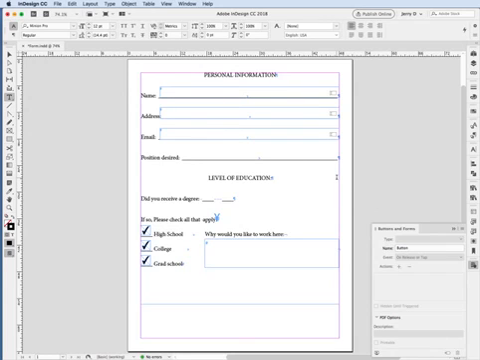Let's work with radio buttons. Now the difference between a radio button and a checkbox is that it's an either-or scenario. In other words, it's going to be one or the other. So first off, I'm going to zoom in so you guys can see this.